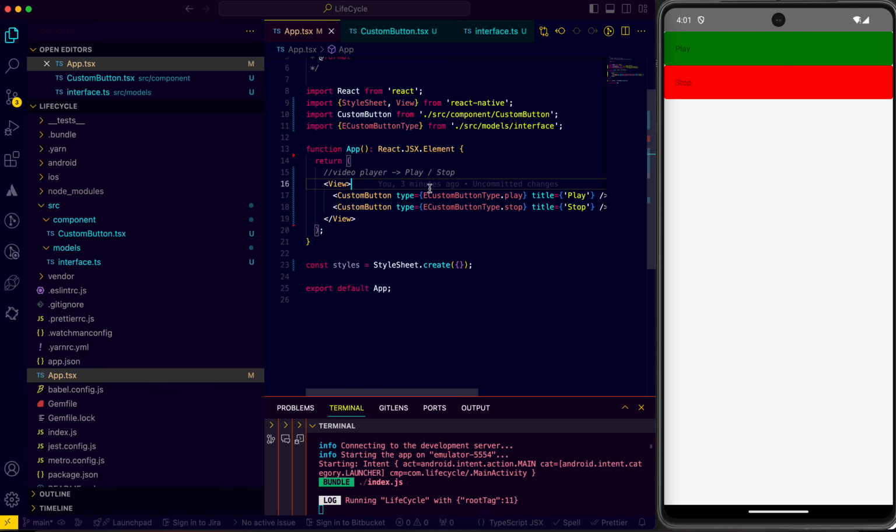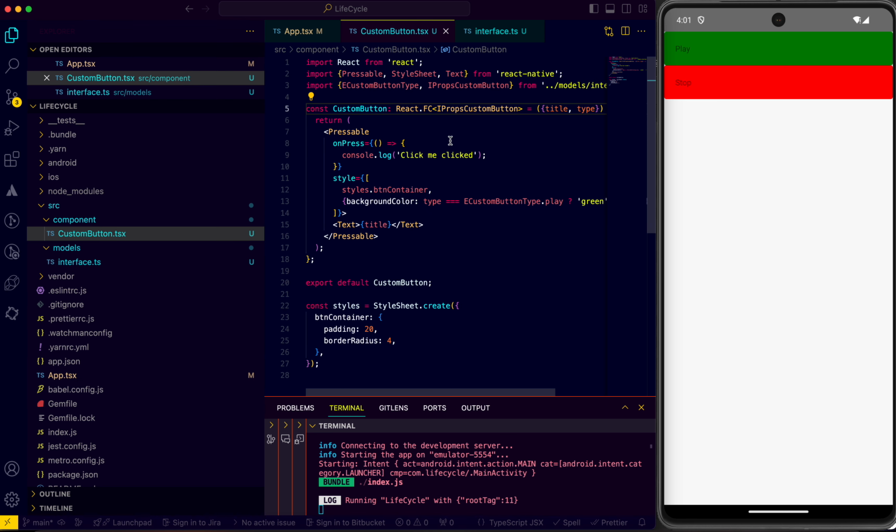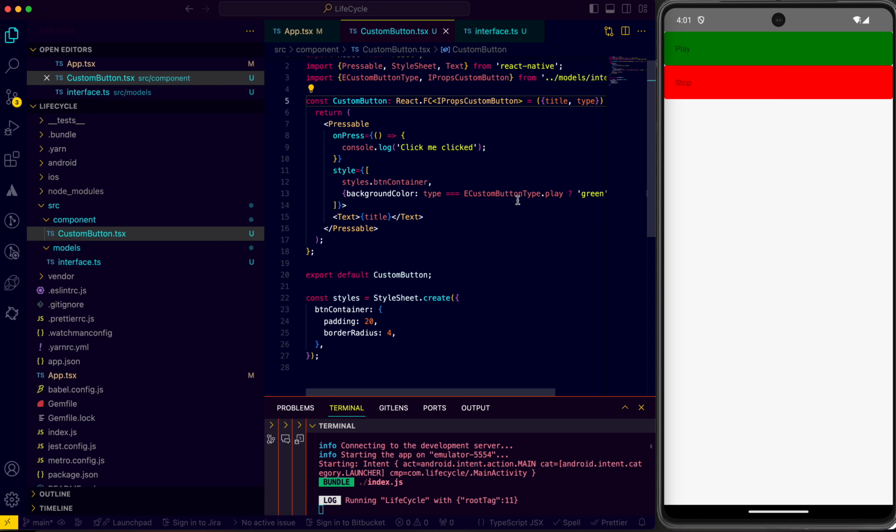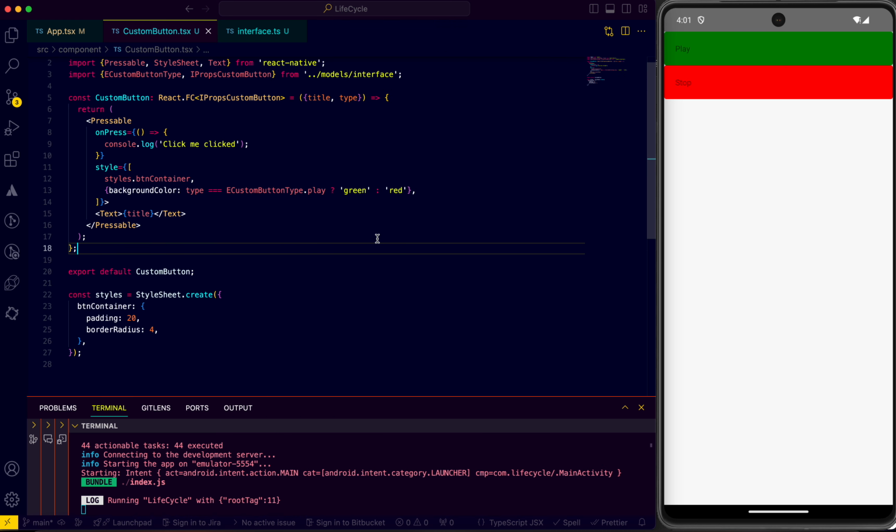Hey guys, welcome to the video. We were discussing custom components. We created a custom component called custom button, and we were passing a bunch of props like type and title. Now one may argue that we don't need two different props to do these things, and I absolutely agree with you that we don't need two different props to do that.